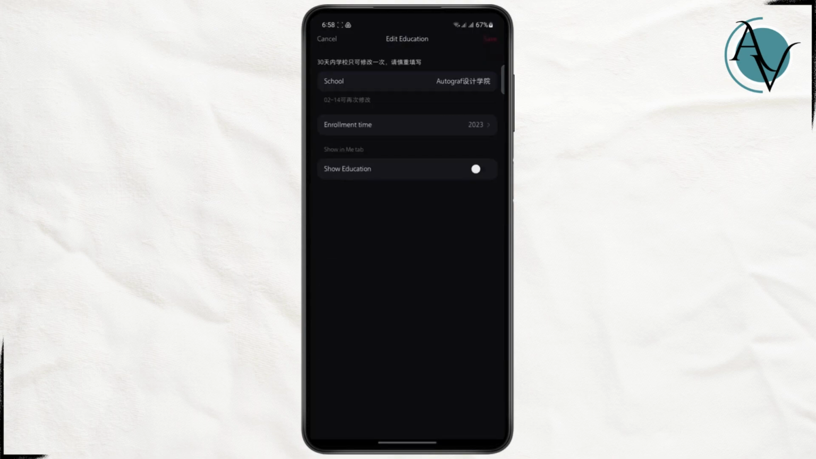So just tap on it. And once you do that, to hide your education details, tap on this toggle right here. And if this is turned off, it will be hidden on your profile.